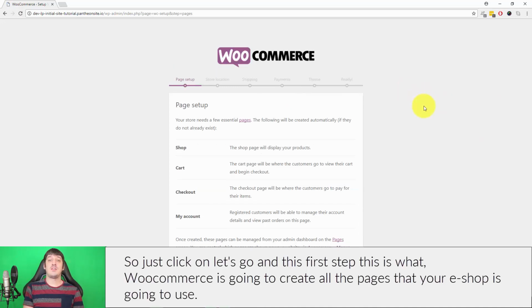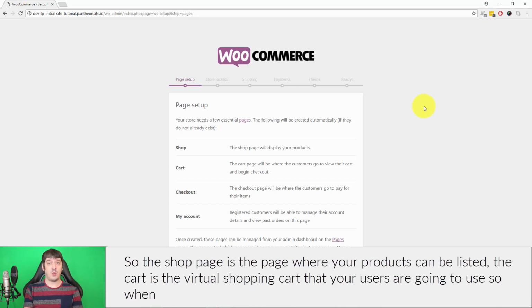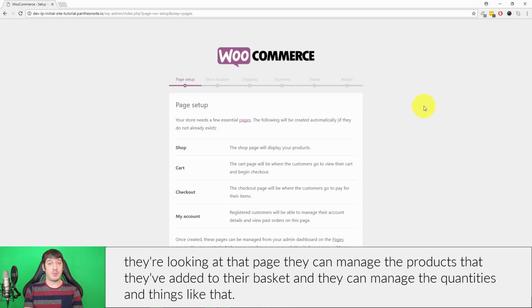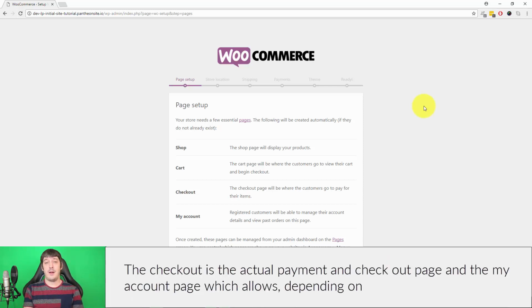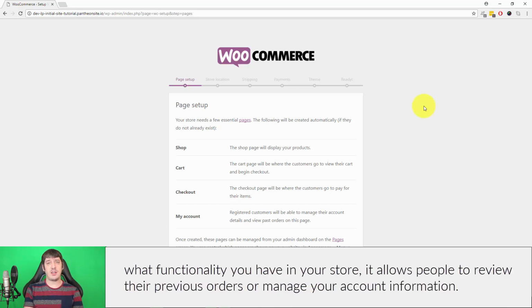Now in this first step, WooCommerce is going to create all the pages that your eShop is going to use. So the Shop page is the page where your products are going to be listed. The Cart is the virtual shopping cart that your users are going to use. So when they're looking at that page, they can manage the products that they've added to their basket, and they can manage the quantities and things like that. The Checkout is the actual payment and checkout page. And the My Account page, depending on what functionality you have in your store, allows people to review their previous orders or manage their account information.